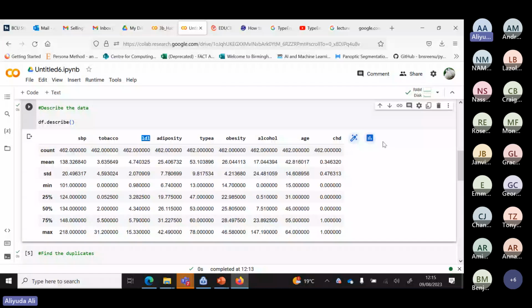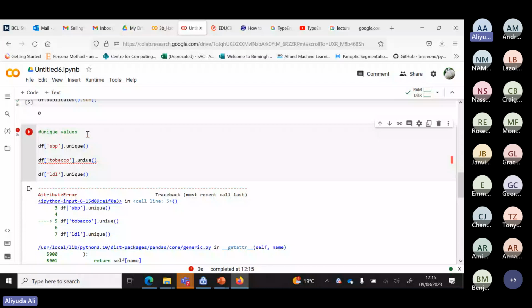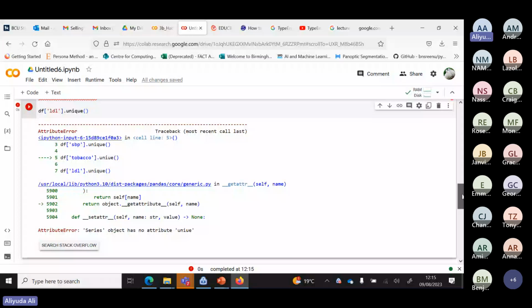All right, we've got an error here. Series object has no attribute unique. Oh, all right. There is a typing error, I think. Okay.